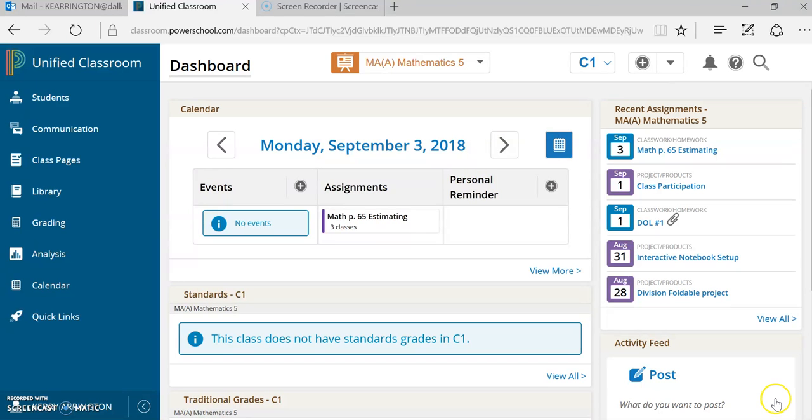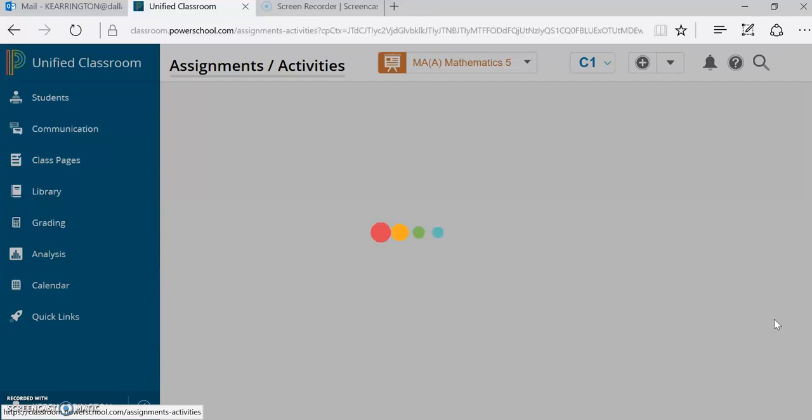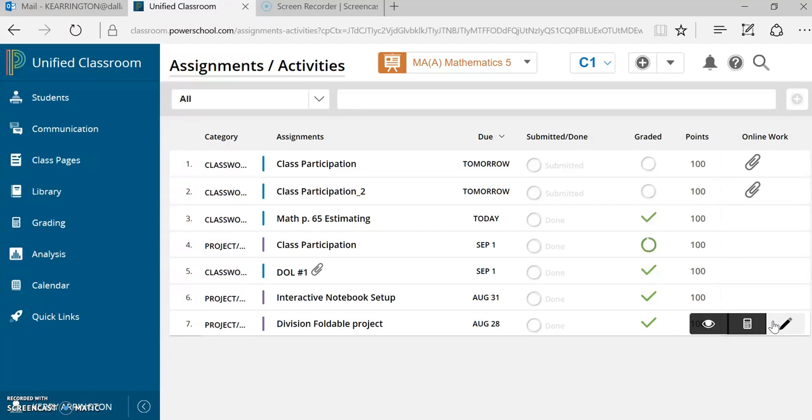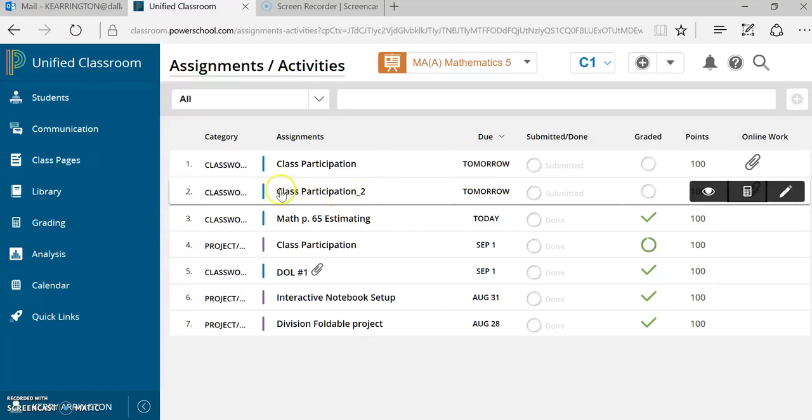Now that I'm back to my dashboard, I'm going to click view all, and you're going to see the assignment that I duplicated here. And you see it's due tomorrow. So under the second one that's put in class participation 2, I don't want it for this week. I want it for the following week. Or maybe you want to put it in for a different day.